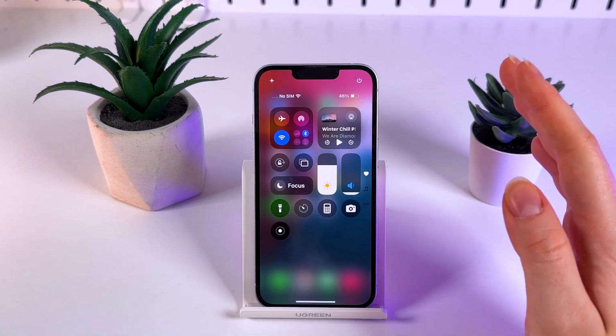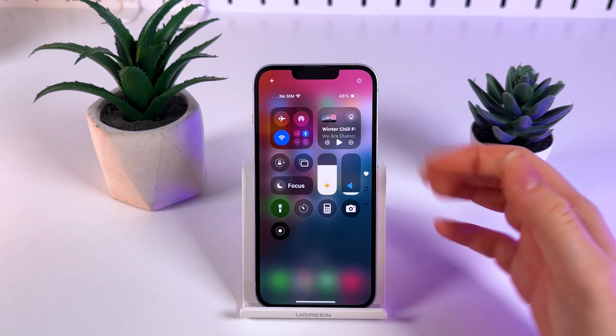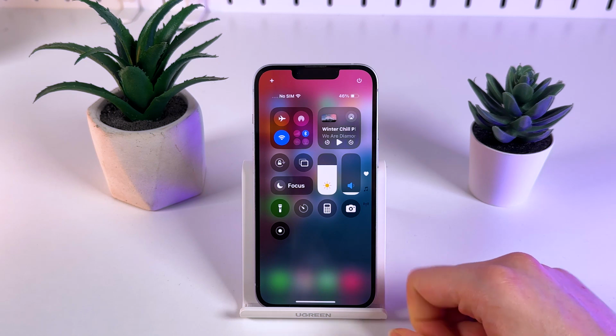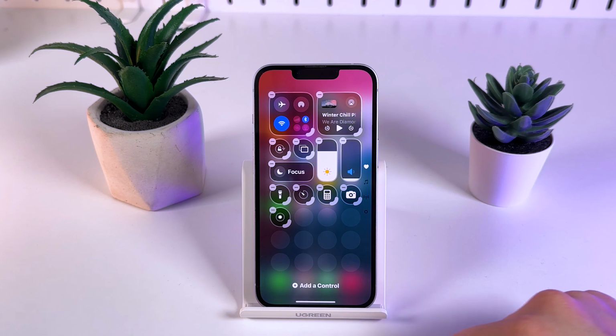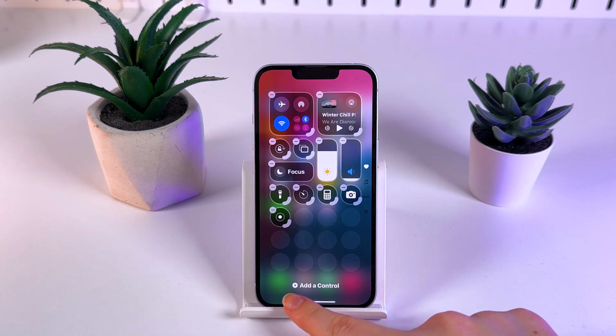But if you cannot see this button, do not be scared. Let me show you how to add it. Firstly, we would need to click on this plus at the left upper corner. Then click on this button which is saying add a control at the bottom part of your phone.